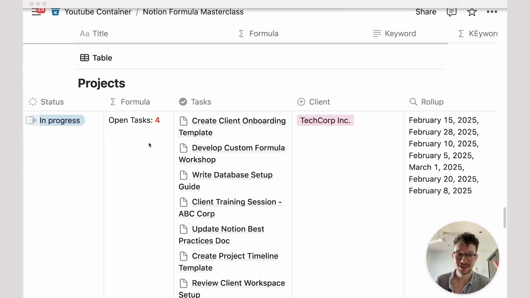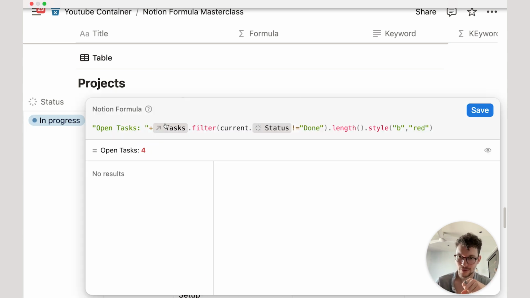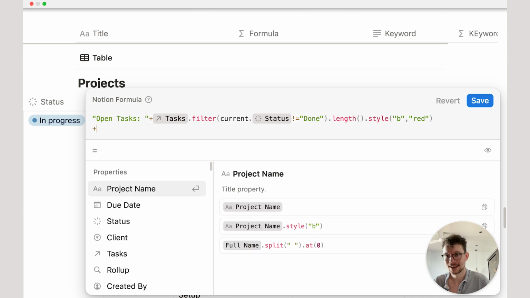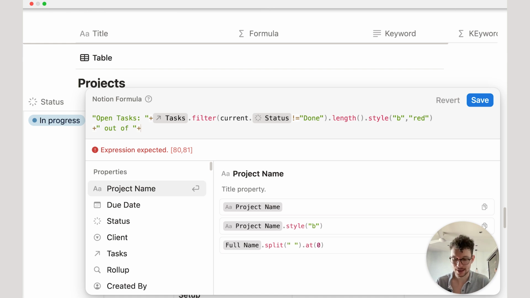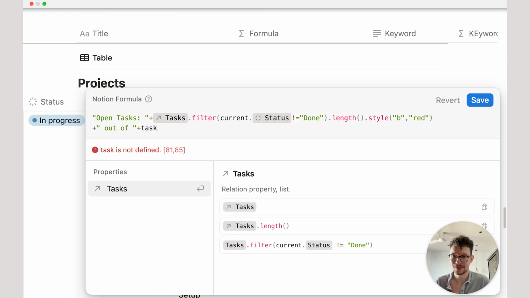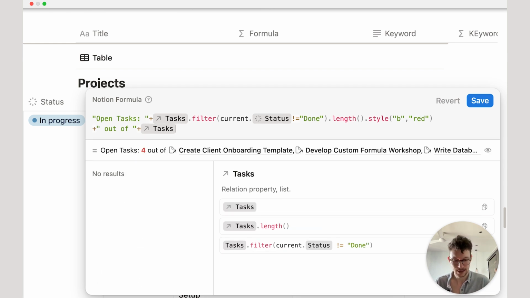For example, we could give us some information on how many tasks out of how many have we actually done, right? So we have already the first part ready, right? We have open tasks, filter current, and then this. And now if we wanted to add to this how many tasks we have overall, let's go into a new line and say, okay, plus what we want to show here is "out of", right? And then we want to have our total tasks in there. And that of course is very easy, right? We did it in the very beginning. It's tasks.length. That is all we need.